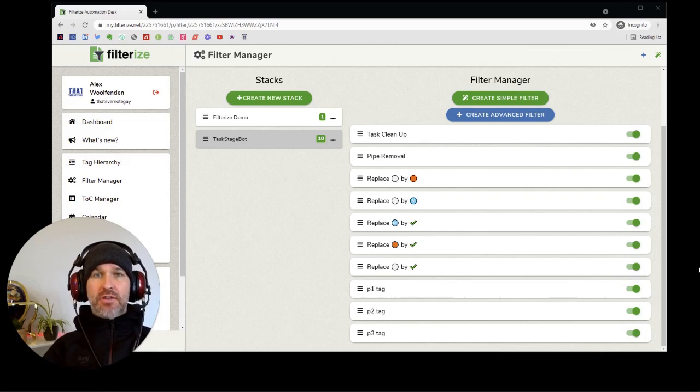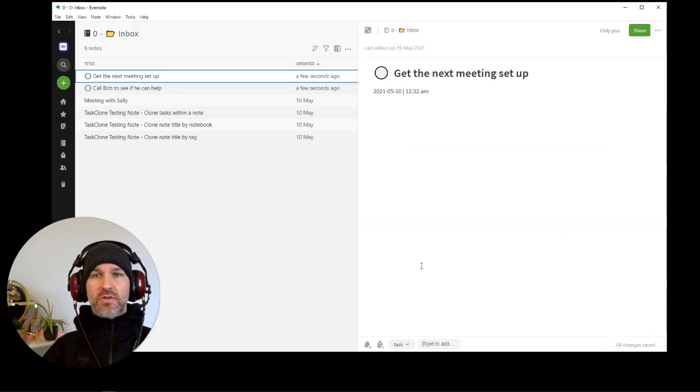Let's go back into Evernote and see how these all work together. Here's the Evernote. Here are the 2 tasks. This is the way I like to interact with tasks. I've got a task in there in my inbox. It's a white circle, so I know it's not been touched. I need to do something with it. Get the next meeting set up.